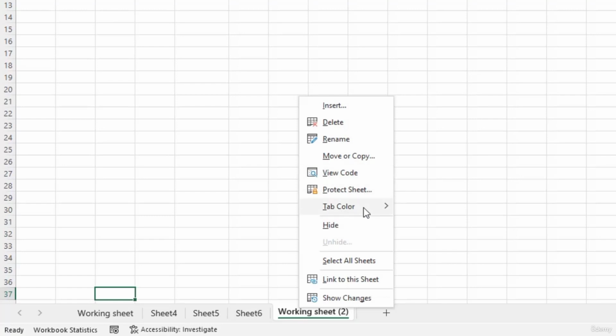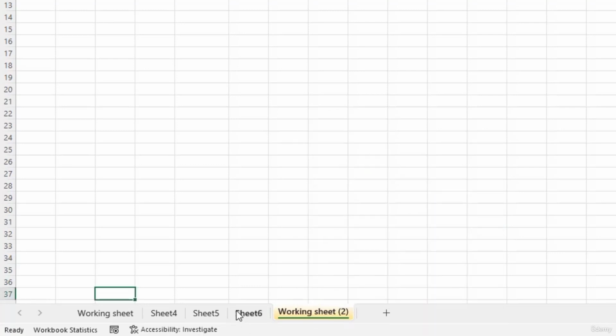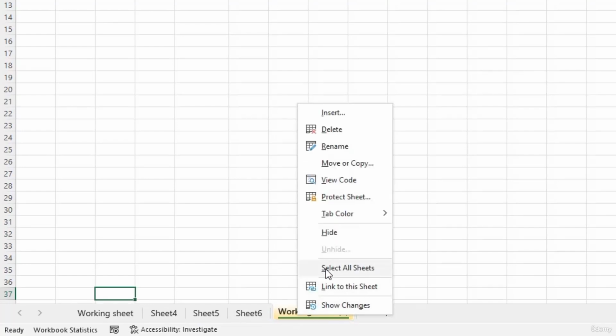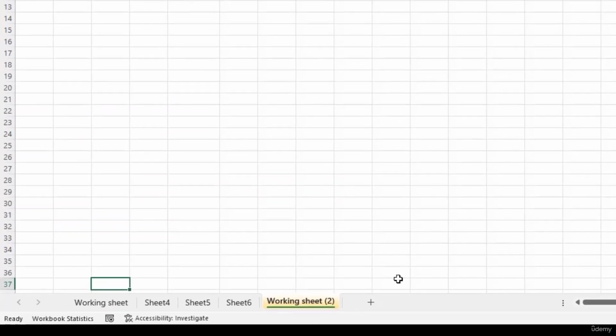Now another option is to add color to the worksheet tab. For example, if I want to change the tab color to orange, I can select orange from this color palette. Now you can see that this sheet tab has been highlighted in orange. Next, you have the option to select all sheets and hide one or more sheets in a workbook. Then this link to this sheet option will give you a link to the sheet that you can share with others for single click access to this sheet. Finally, if you go to show changes, you can see what all changes have been done to your worksheet and by whom.